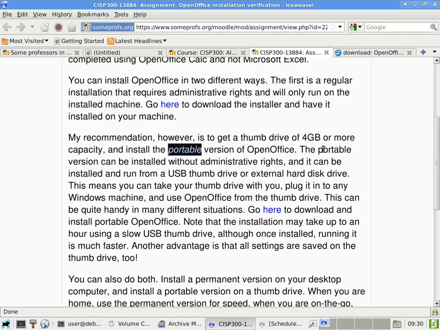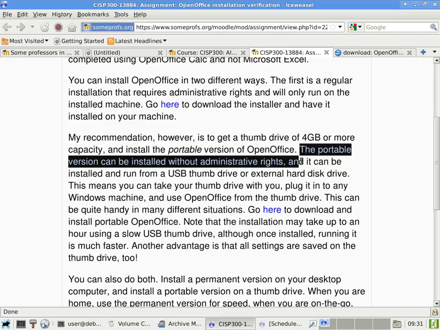Now, this portable version can be installed without administrative rights. In other words, all you have to do is plug in your thumb drive, or your flash reader card or whatever, and download the executable. When you run the executable, it does not require administrative rights. When you install the program, you can install it not on the C drive, but on your thumb drive. So now you have OpenOffice installed on the thumb drive, which makes it portable.